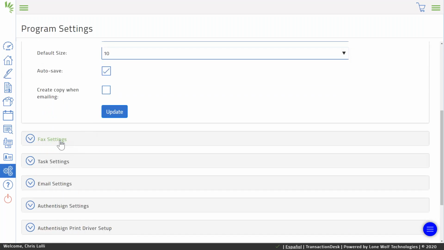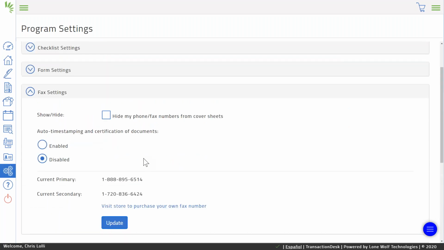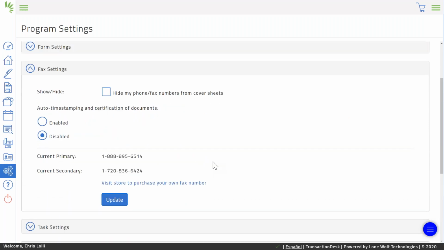Now, fax settings. This is the other area of interest, particularly in program settings, only if you use faxes. If you do not use faxes, you can ignore this section. You have the ability to show or hide your phone numbers and cover sheets if you want, meaning the relevant information on the fax cover sheet that comes up is going to be basically your company information that you would normally want in sending an email.